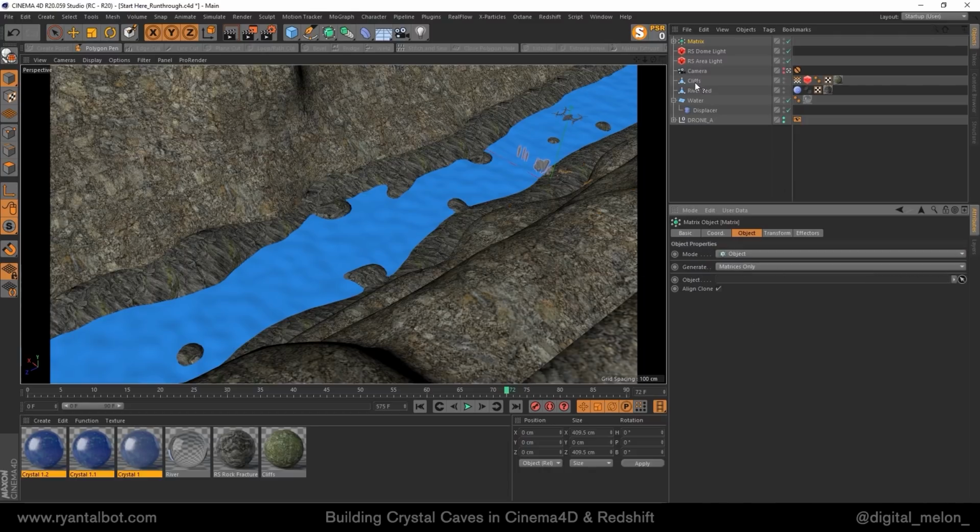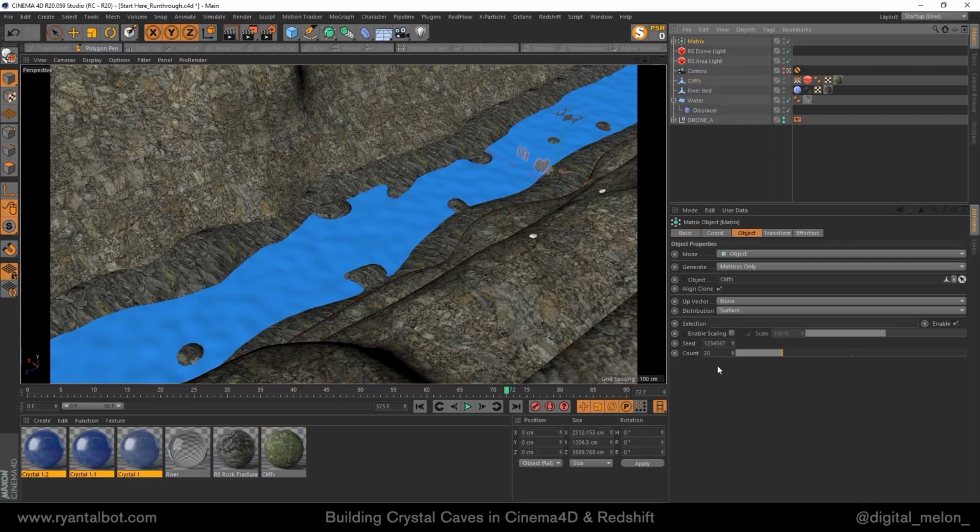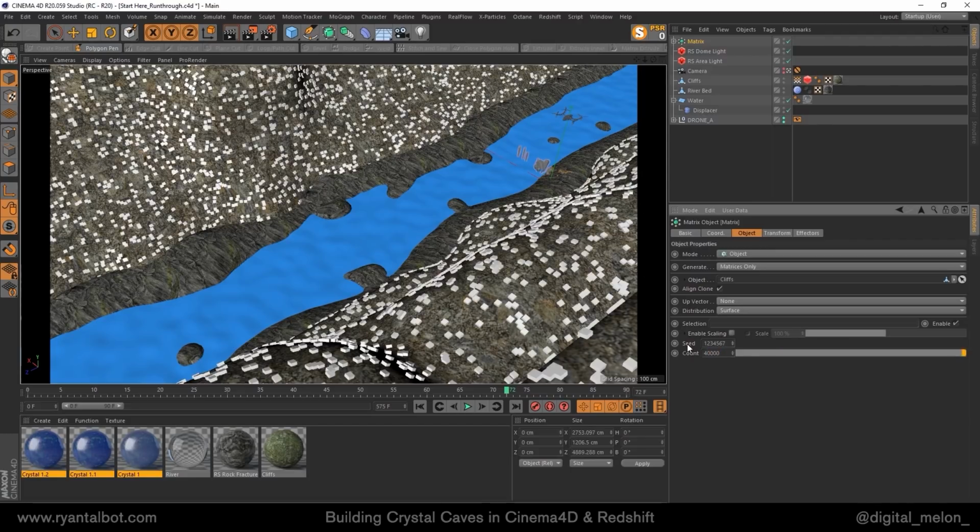So we're going to select our cliffs as the object that we want to clone onto, and we're going to turn up our count to something like 40,000. And now you can see we have these particles represented by our cubes cloned evenly along our cliffs. The next thing we want to do is restrict this selection so we can create some areas of interest. And once again, here comes that keyword: break up the uniformity.